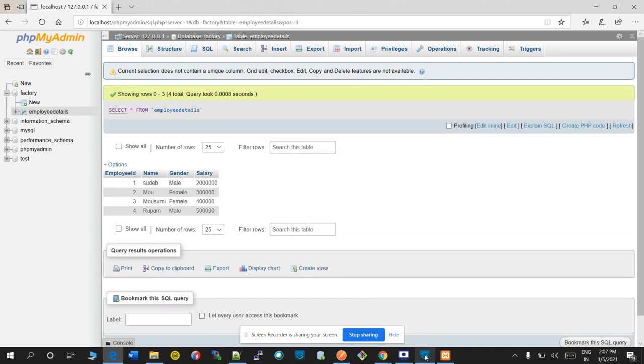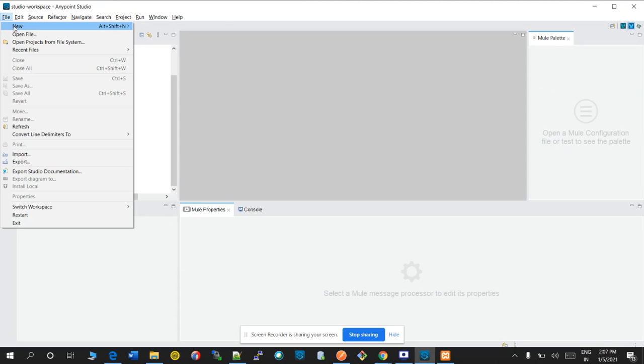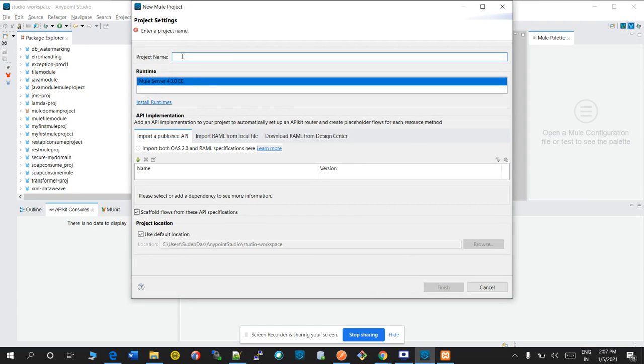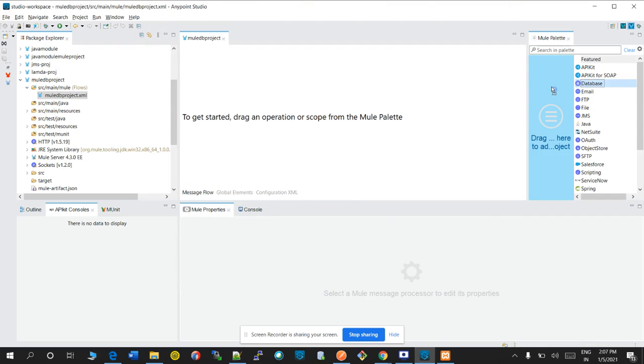Now go to Mule, Anypoint Studio. New Mule project. Give the project name MuleDB project. Click on finish. Now drag and drop the database module here. Click on add.